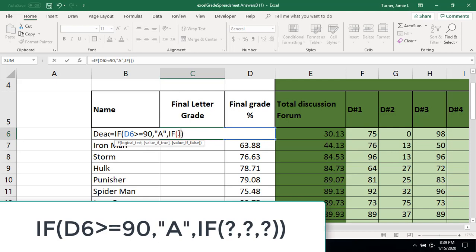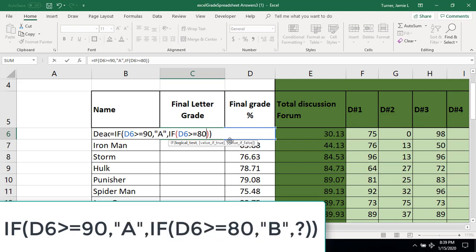And we'll have to start doing the same thing in here. So this third argument is now going to be if D6. And for the next step down, we don't actually have to say between 80 and 90. It's already passed the 90 test. If it was an A, it's already output A. So this is an order of operations thing too. Next step down, if it's larger than 80, then we'll output B.